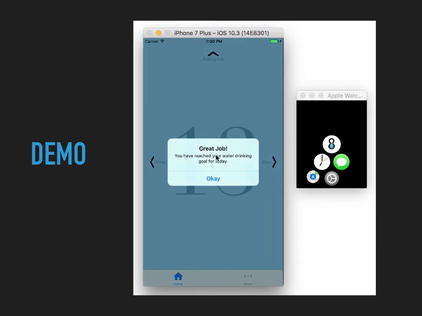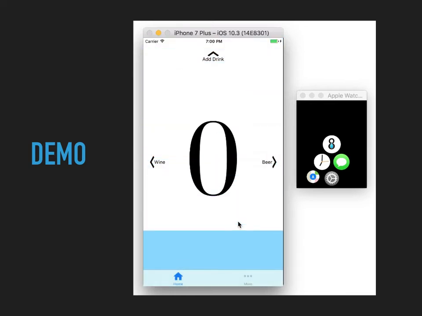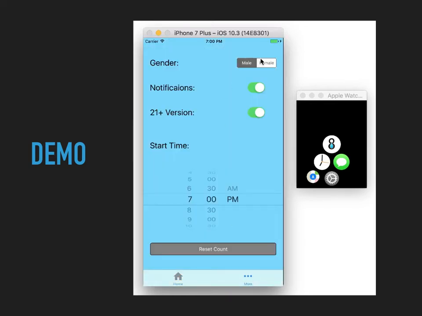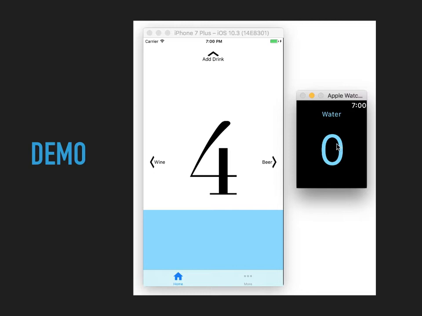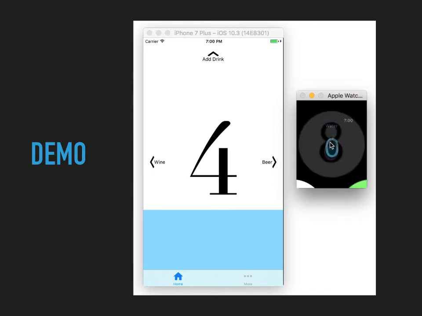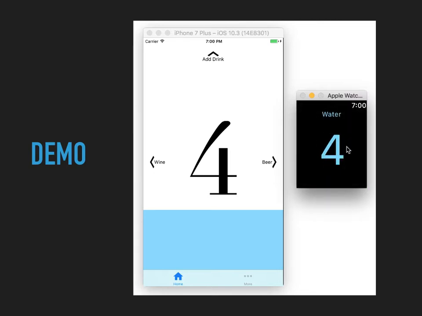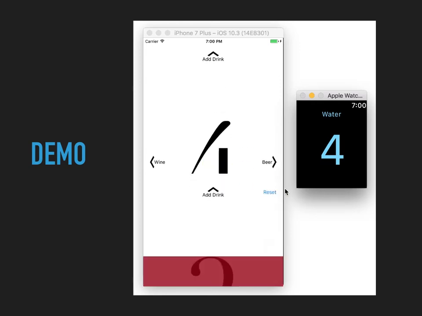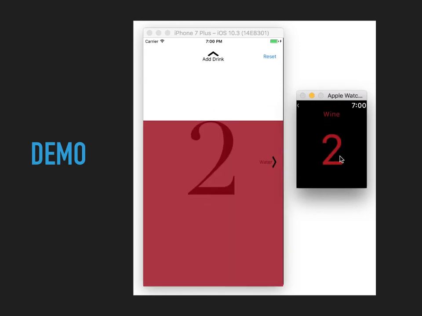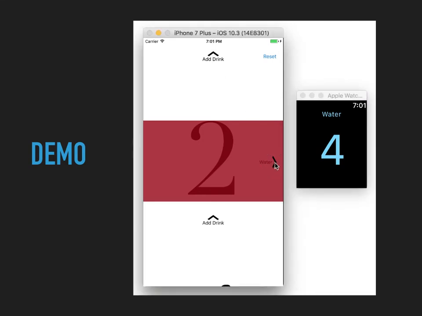And when you get to your goal, it tells you great job, you've reached it. When you hit OK, it actually resets the entire thing. So that's pretty much everything. If I go over a little bit more, I start to show the actual watch working. So that's how it's paired up here. You can see the water, you can see the beer, and then you can also see the wine. That's about everything for the demo.